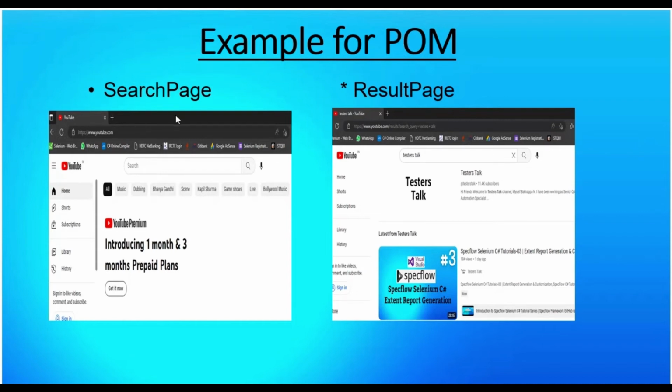So at a later point of time, if any functionality got changed, you can directly come to this particular search page and update it there. It can be any locator, or it can be with respect to the functionality, that is the abstraction method. Similarly, after performing the search functionality in the YouTube search page or the home page of YouTube, it comes to the next page called the result page. And if you look at this, here I have searched with the tester stock, then it displayed the relevant results. So this is the result page.